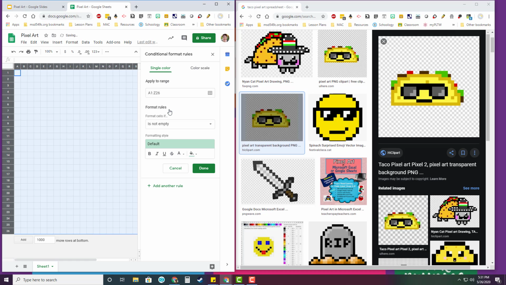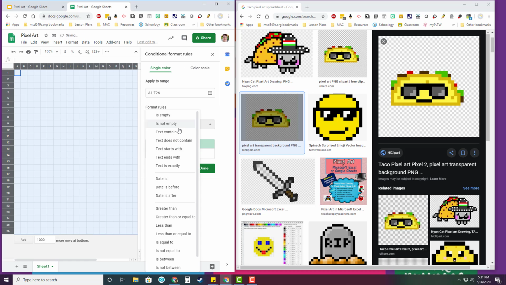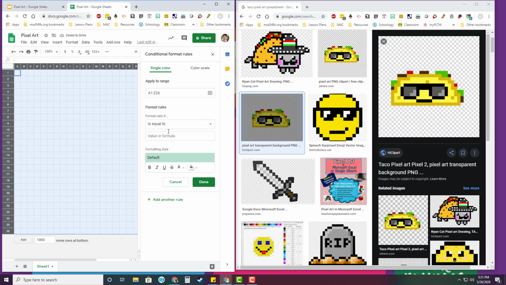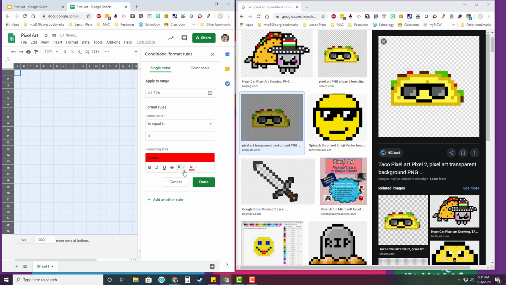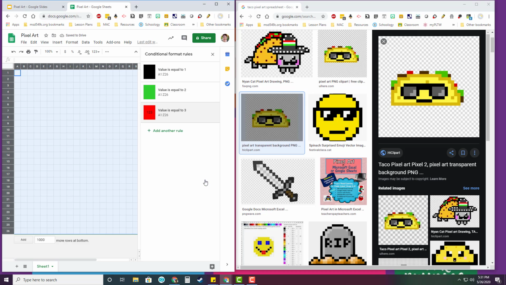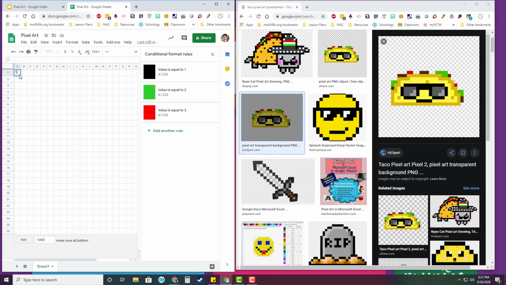I'm going to continue to do this, doing the same thing every time, choosing is equal to and adding the next number that is on my list and the next color that's on my list. On this one real quick, I am going to show you why, if I click done here, that we do the text color. So I'm going to come over here real quick, and I'm going to type in 1, 2, and 3. So see how on my third one here I did not change the text color to match.